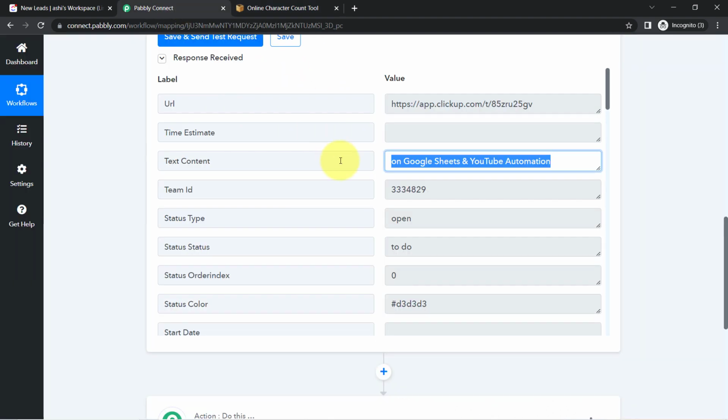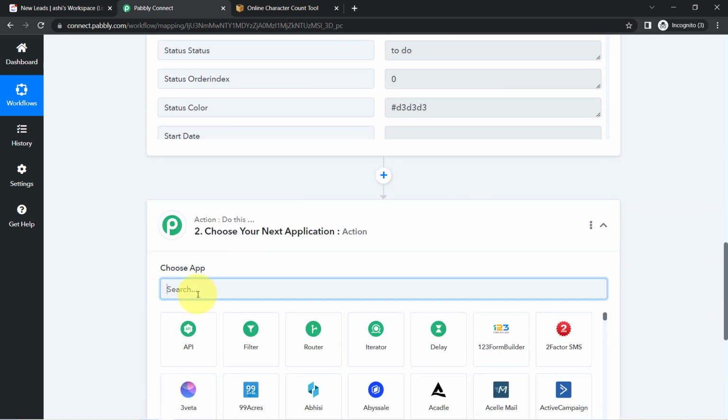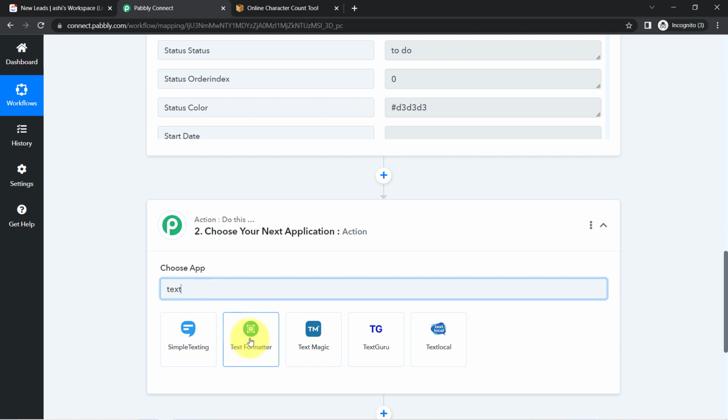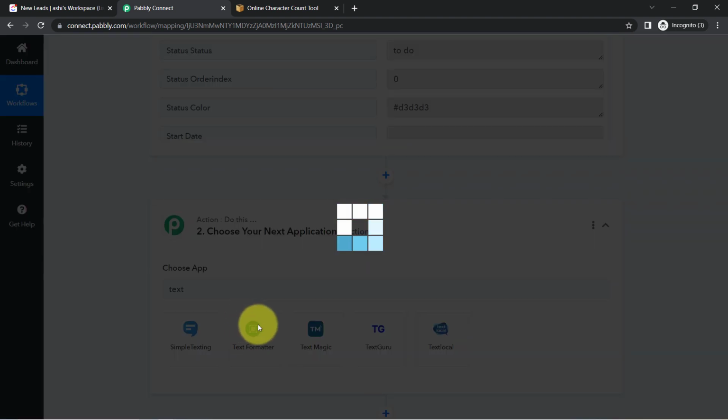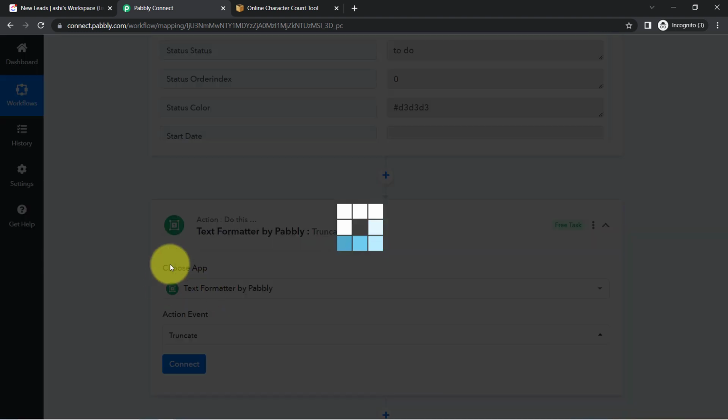Let me show you how you can do that. We are going to do that with the Text Formatter, which is an amazing feature of Pabbly Connect via which you can perform various kinds of operations within your automation, within your workflow. This time we are going to perform the truncate operation.